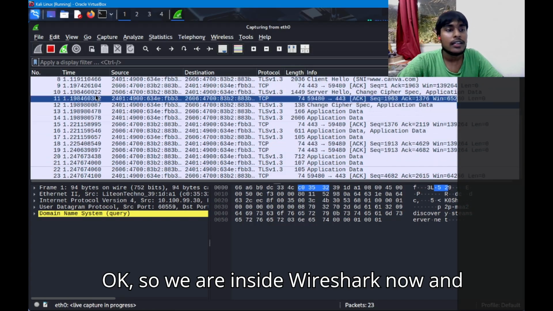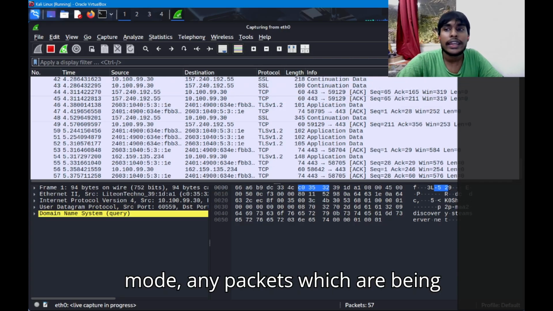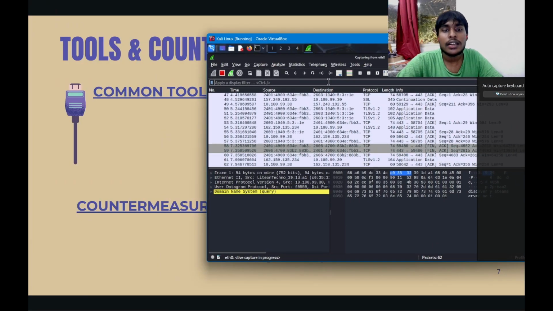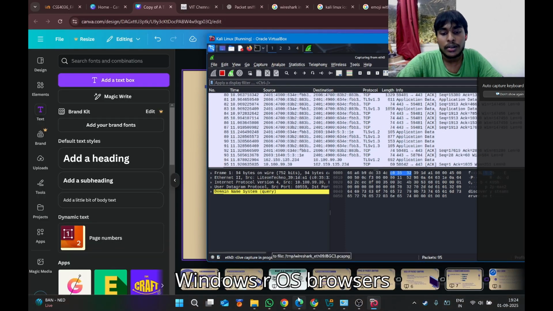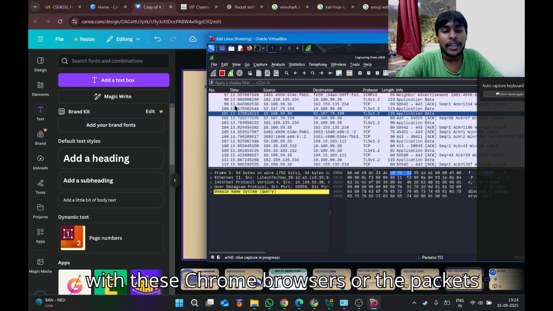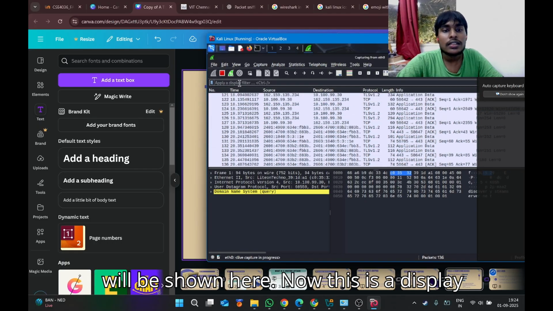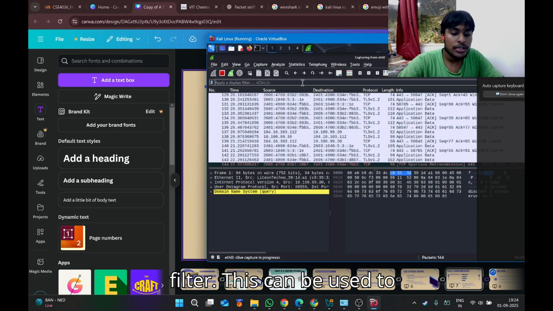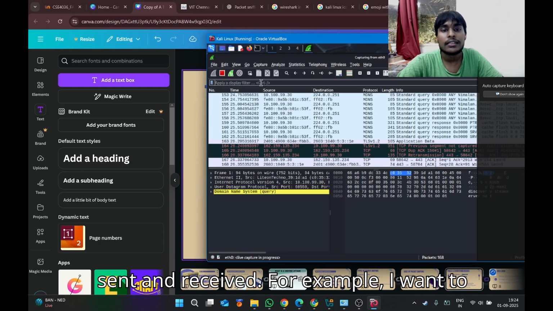Okay, so we are inside Wireshark now, and as we are already in promiscuous mode, any packets being used by the Windows OS browsers, like Chrome, the packets that are being exchanged on the internet will be shown here. Now, this is a display filter. This can be used to filter out the packets which are being sent and received.